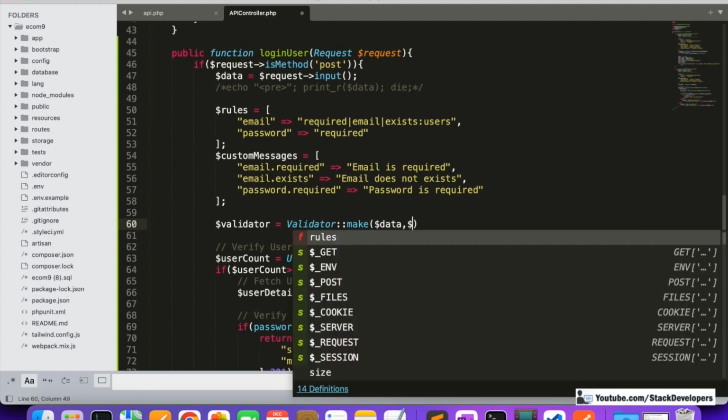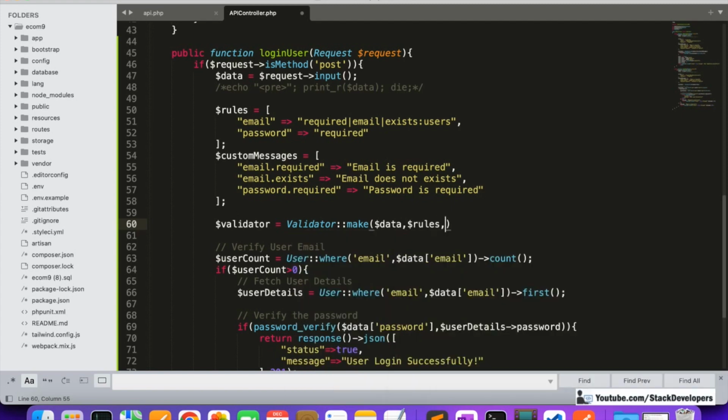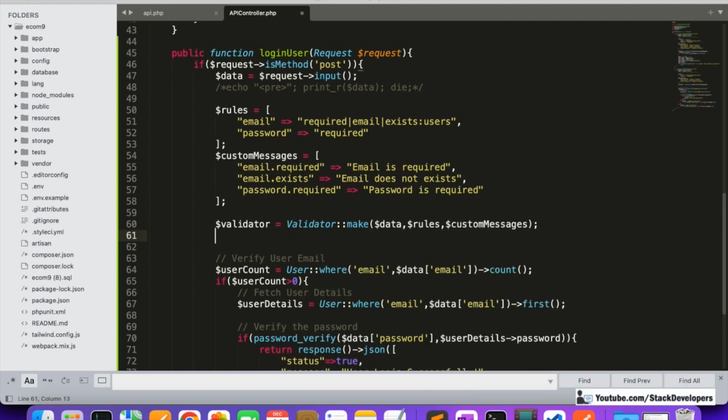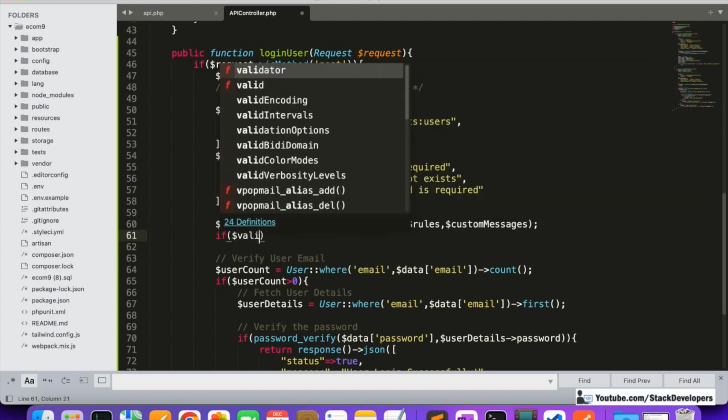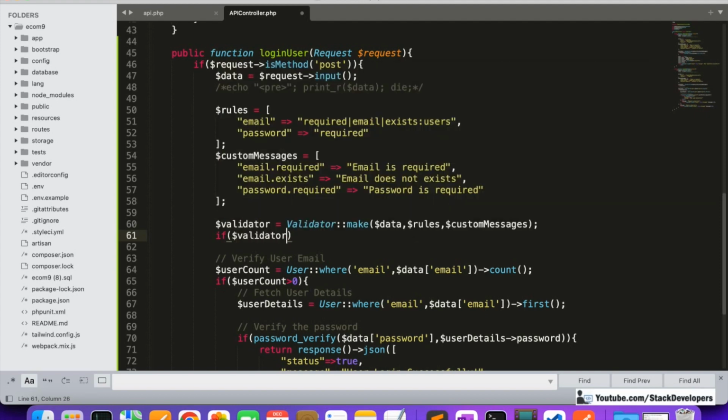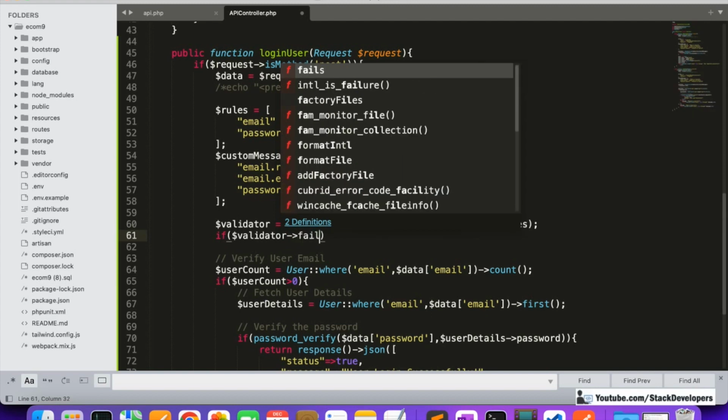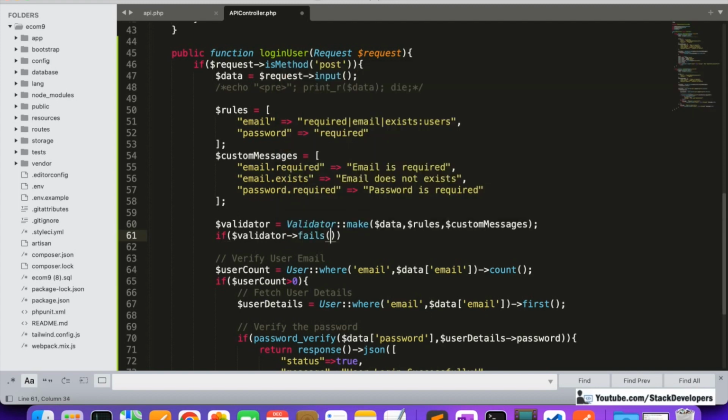Then we are going to check with the rules, and going to check with the custom messages. We are going to print those custom messages. We are going to return those custom messages. So in case the validator fails, then we are going to return the error messages to our React app.